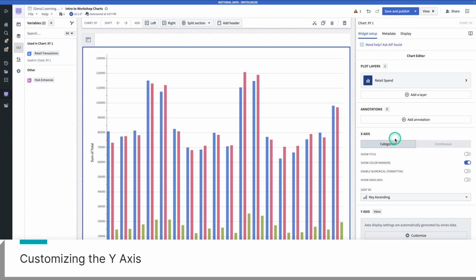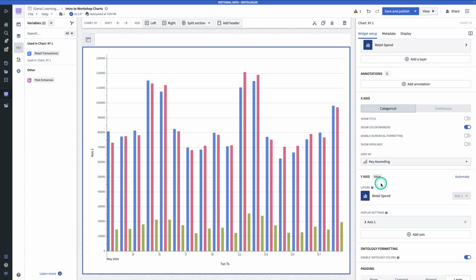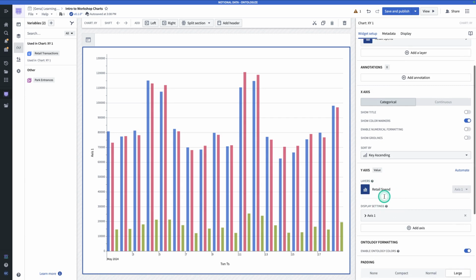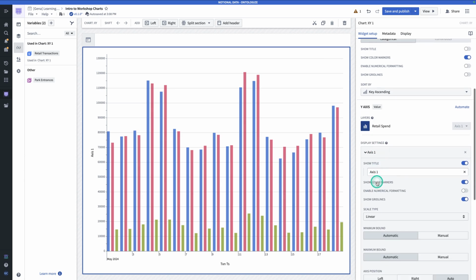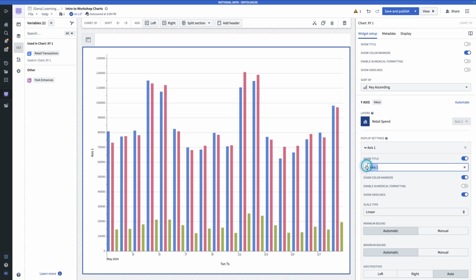So here, below x-axis, you'll see an option to customize your y-axis. So we're going to hit Customize. And here, we're going to customize which axis our layers are appearing on. And so here, we have axis 1, which is the axis where our retail spending is appearing. And so I'm going to click into axis 1. And here, I can give it a title.